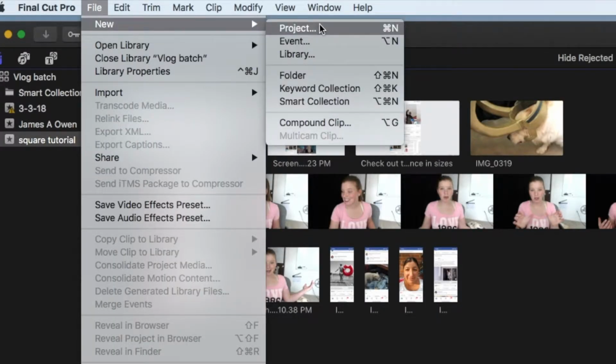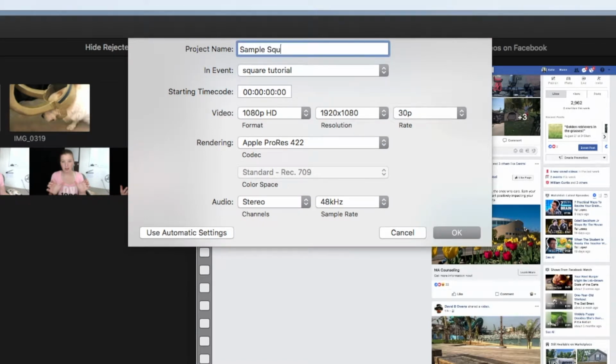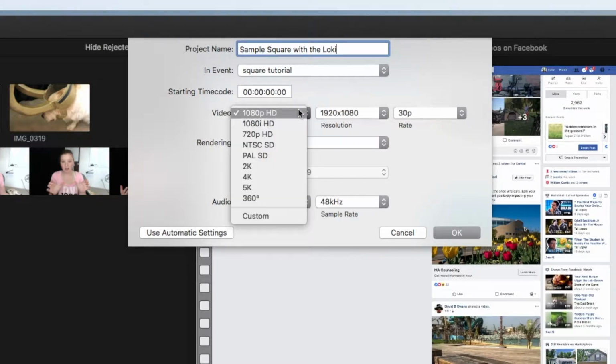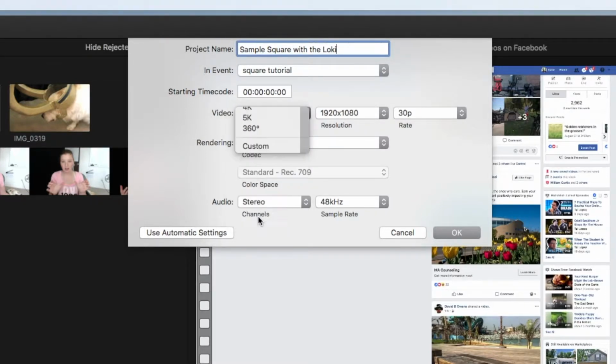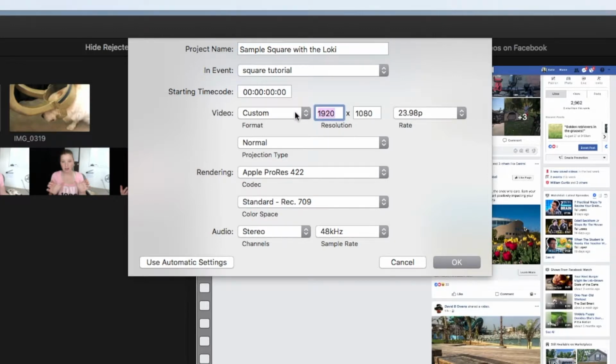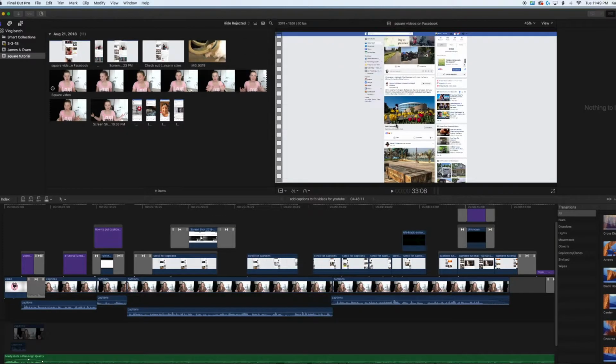File, new project. Now this is the important part right here. Square tutorial, and here, this is the magic right here. This is the magic. In this video format, we're going to go to custom, and then we're going to do 1080 by 1080. And then depending on what your frame rate is, I shoot at 30. But I know more cinematic stuff is 23.98 or 24.